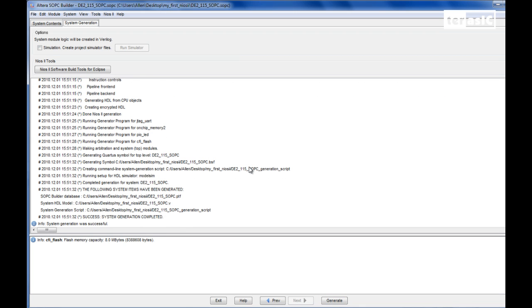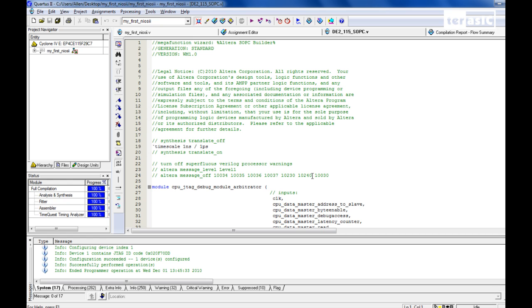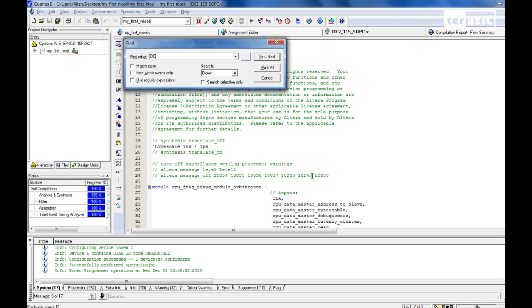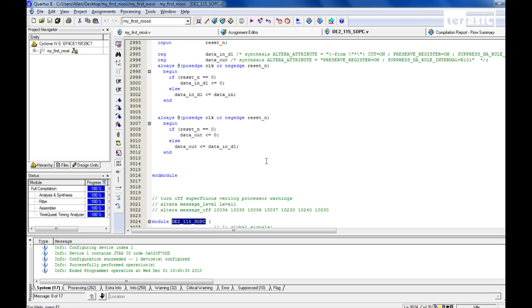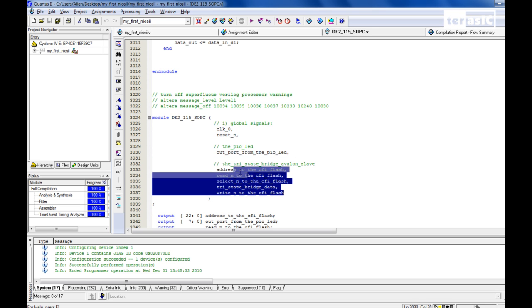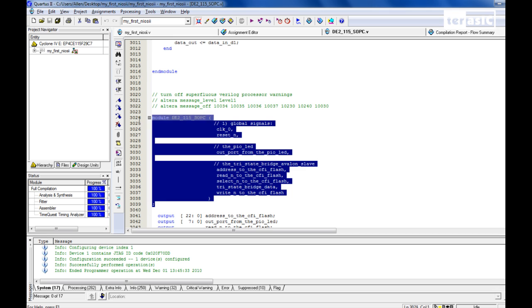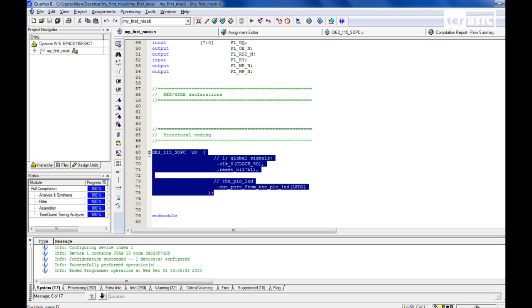So now that our system generation is successful, let's exit. And over here, we can see that our generated file is different. Let's go ahead and find it again. SOPC. Click on Find Next. And as we scroll down, we can see that in addition to our earlier components, we have the added components of our flash. So we'll copy this over to our top module again. We'll replace our earlier one.